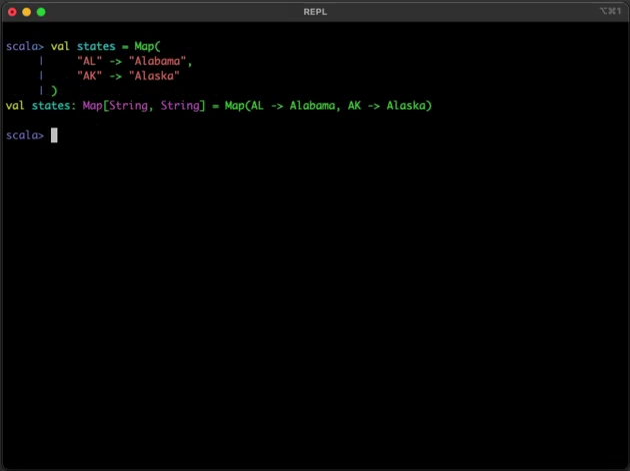Now, going back to this original map, I've shown so far how to create maps and then how to read elements from maps. And now I want to show how to update, or in this case, add elements to a map.